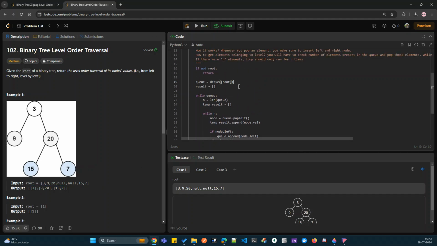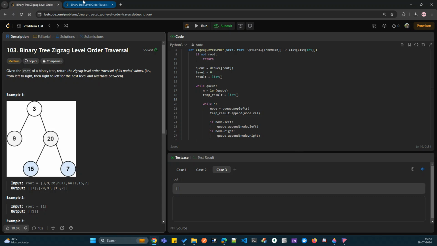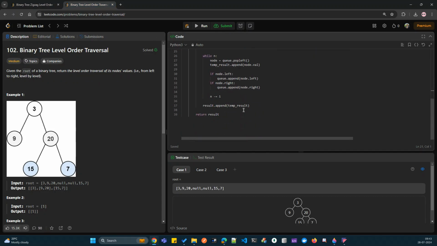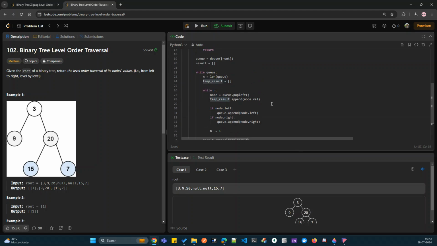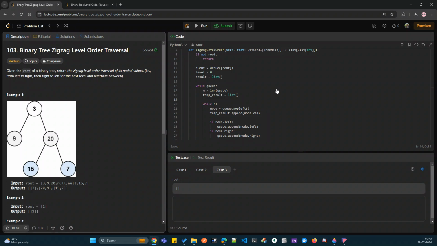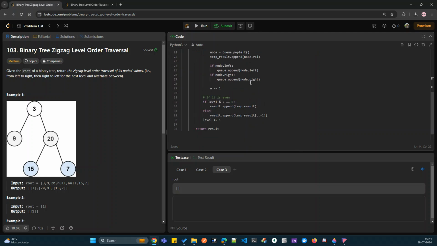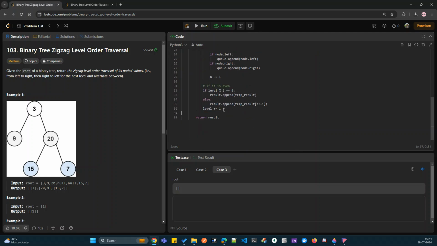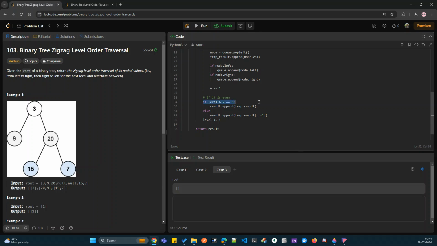There's also a problem called binary tree zigzag. What is the change there? We'll just have to reverse it, so we'll have to keep track of the level. Let's say initially we are at level 0, and whenever the iteration is done, we make sure to increment the level. Then you check if you're at an even level or odd level. If you are at an even level, we'll just add it directly. If it is odd, the zigzag, we'll have to reverse it and insert it into the final result. That's it.